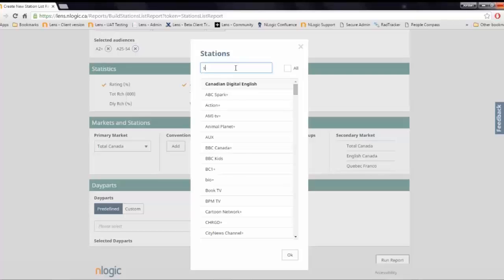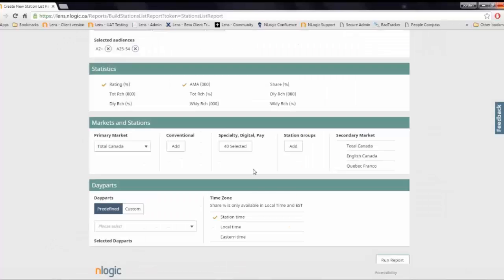So using my filter, I'm going to type in specialty. I'm going to see my Canadian Specialty English group appear. I'm going to select that, and you can see that it grabs every station available. If I want to remove a specific station, maybe APTN Plus, it's just the first station. I have nothing against the APTN. It's just luck of the draw. We remove it, click OK, and I can see I have 40 stations added to the report.